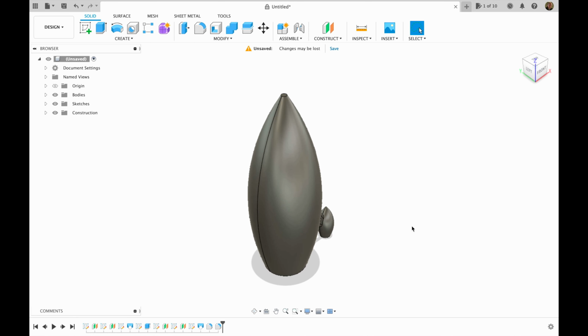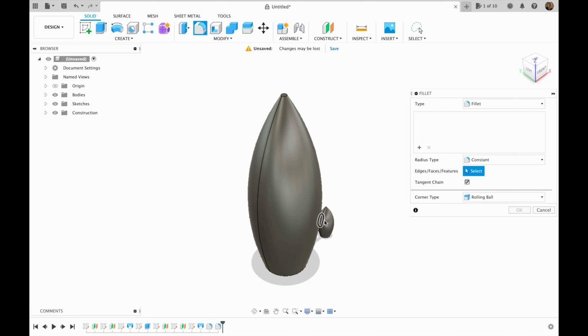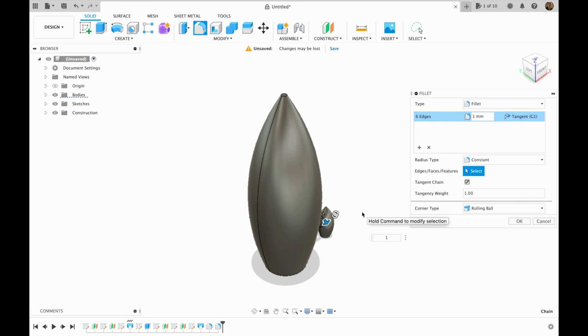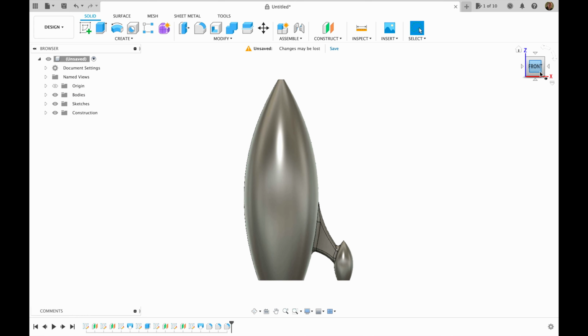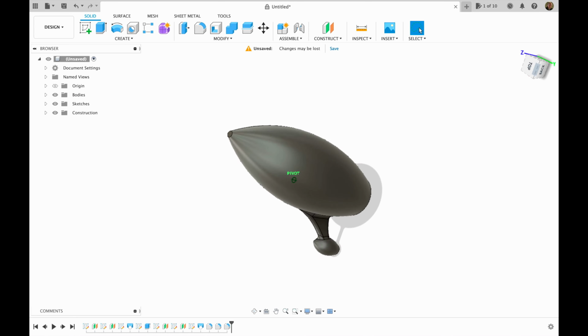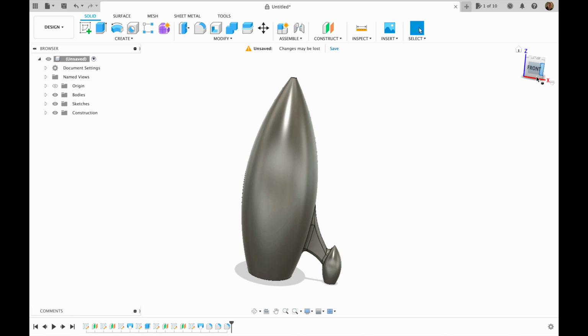Let's see how it looks on the rocket. A little bit way too sharp. Fillet, 1 millimeter, 2 millimeters. Okay. Now it looks more smooth.